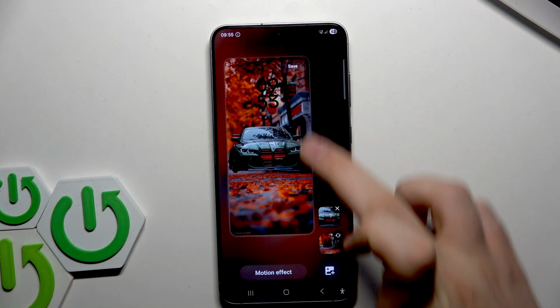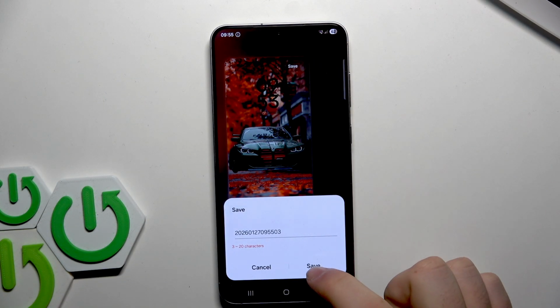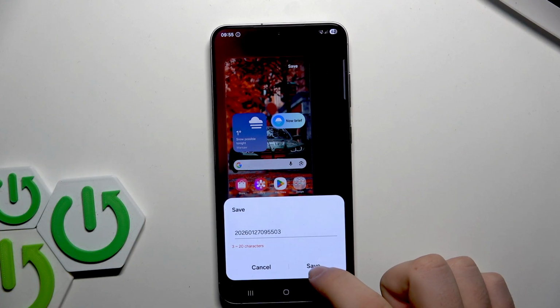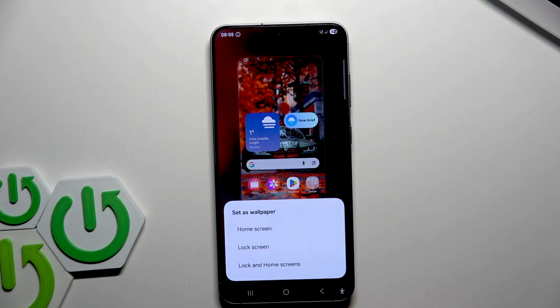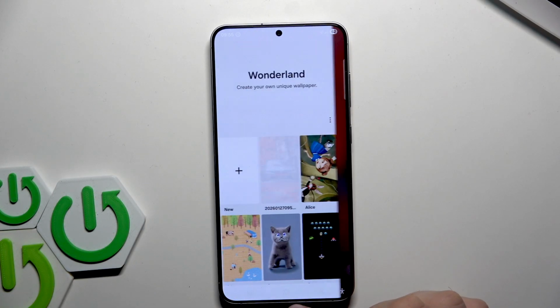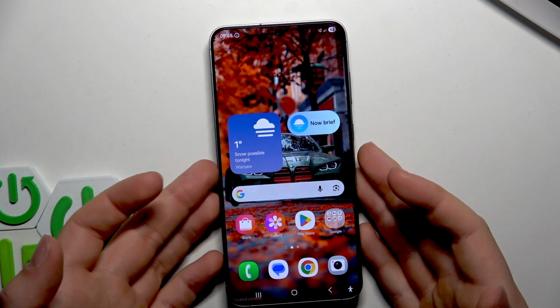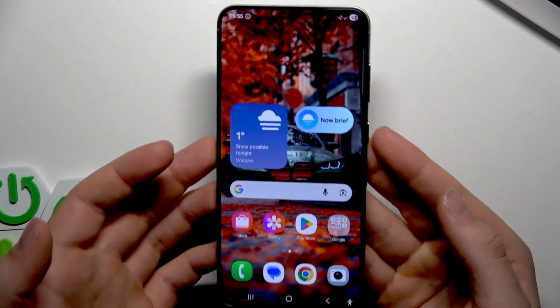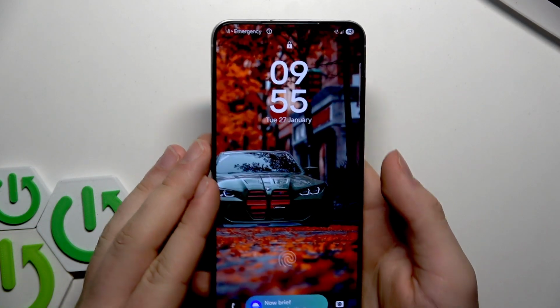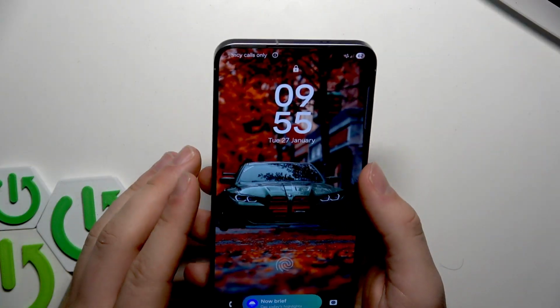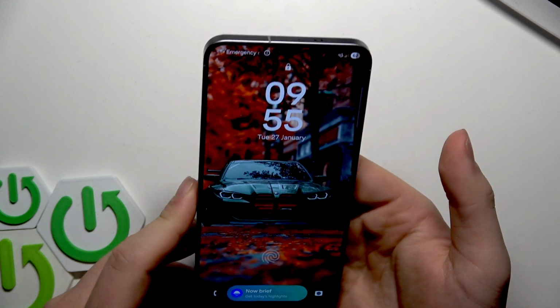Okay guys, and then you click save. As you can see, set as wallpaper, lock and home screen. Here, as you can see, it works. Let's turn on the lock screen. You can play that your car is driving to you, as you can see.